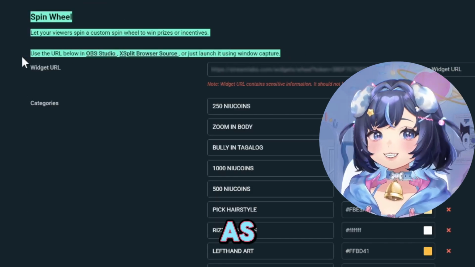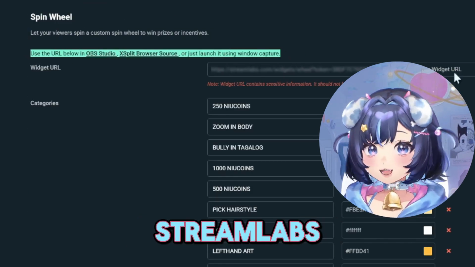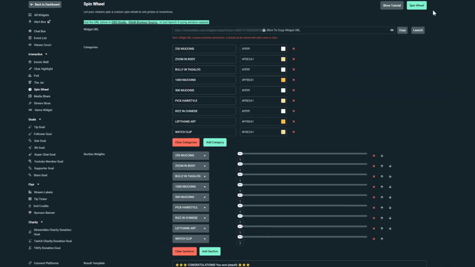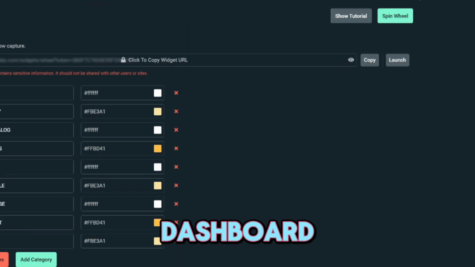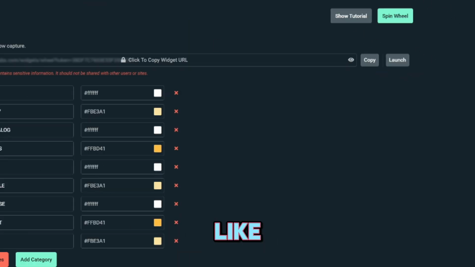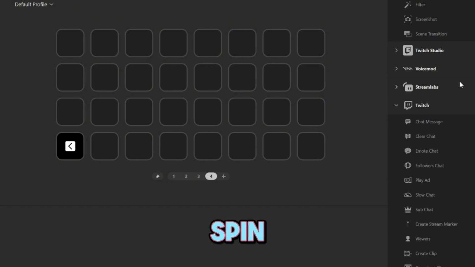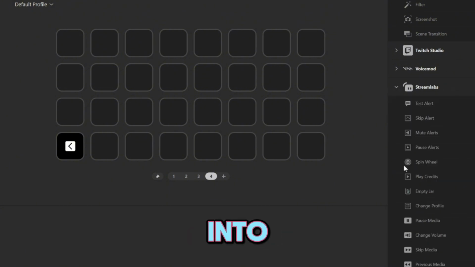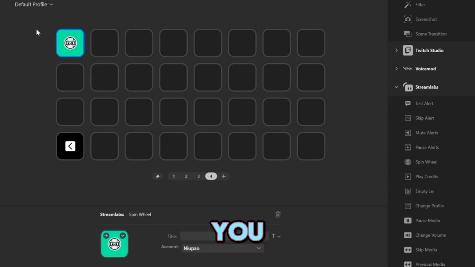You can input it as a window capture, both in Streamlabs or in OBS. For this wheel, you have to spin it directly through the dashboard. But if you have a Stream Deck like I do, you can key the spin wheel action into your Stream Deck, and so you can just spin it with the push of a button.